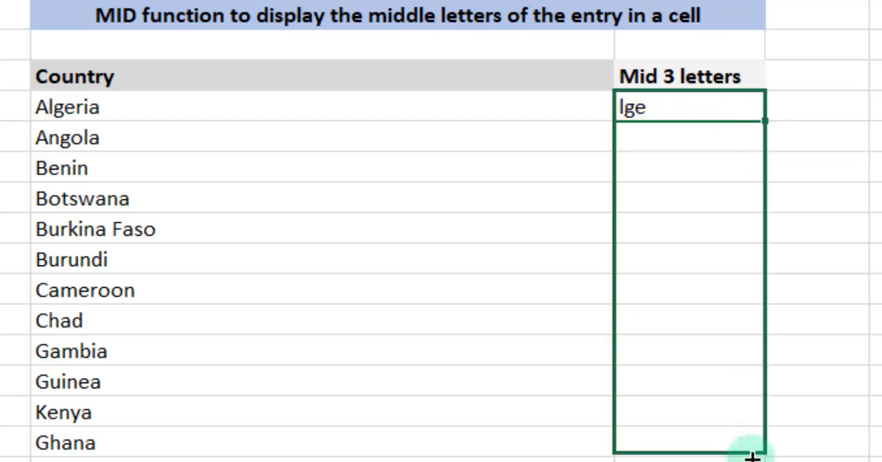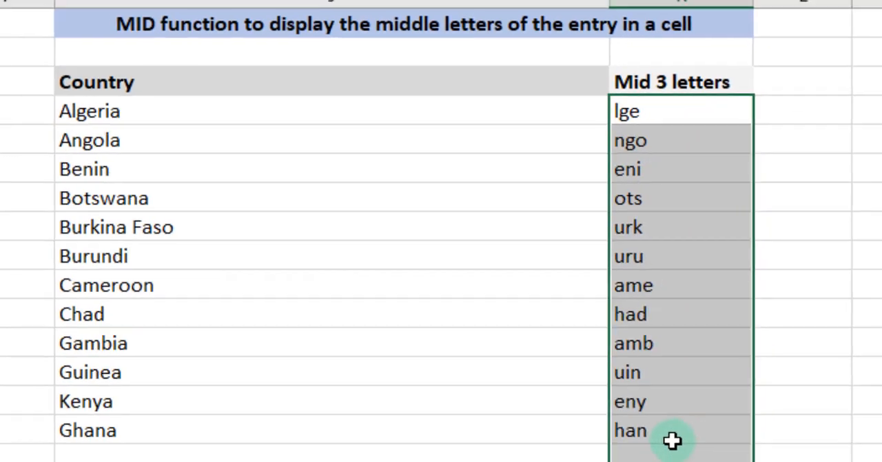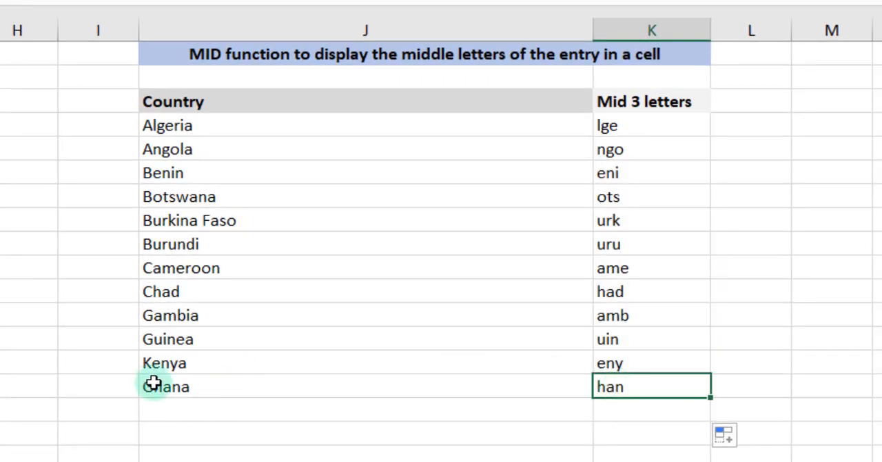There you can now drag it down, and we have it for all. So for Ghana too, you see that from the second digit you have HAN, that's the middle letters, HAN.